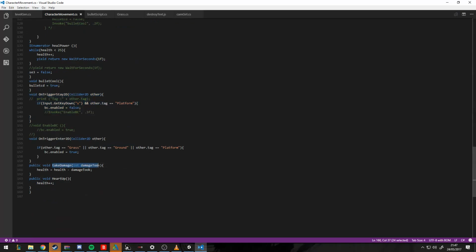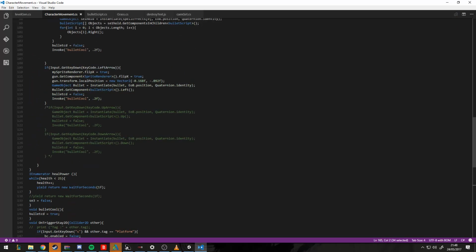Take damage, this is so we can take damage. So all it does is it gets our health and it sets it to health, take away the damage that we took. This is on the enemy bullet script, and I'll go into that more when I'm talking about the AI. This is the heart up. This again is another AI function, and I'll go more into that.